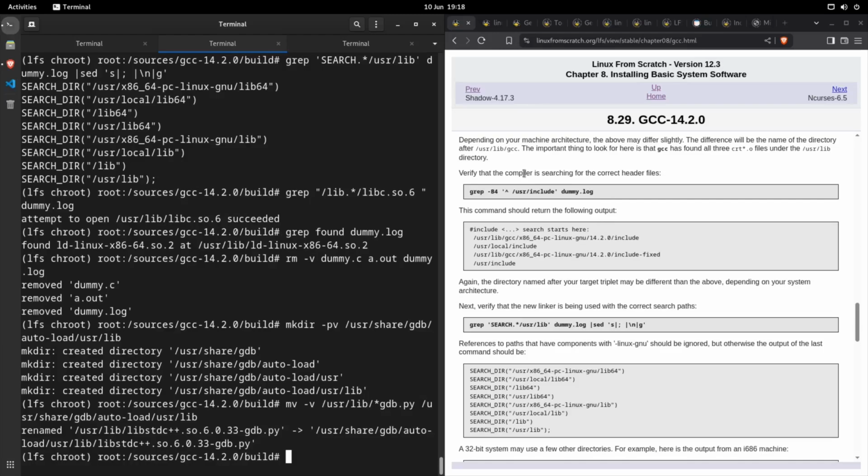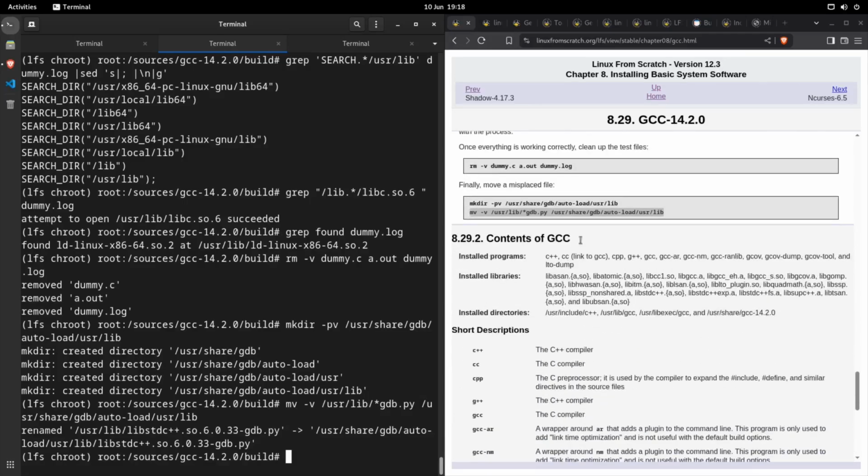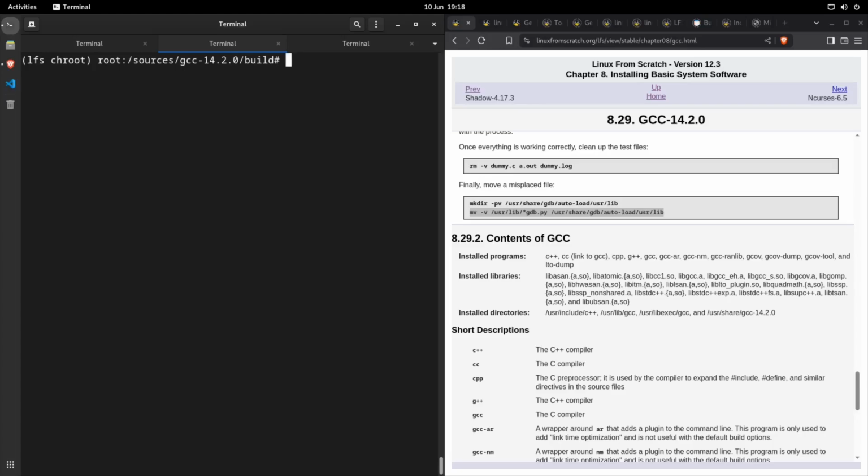So without further ado, last time we finished off building GCC, and we ran the test suite. That seemed to have worked correctly, and we finished off the installation. And now we're going to install Ncurses. But before that, we'll clear the screen first. We must delete the source directory.